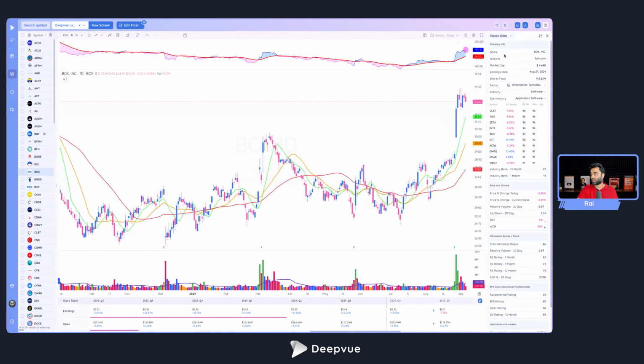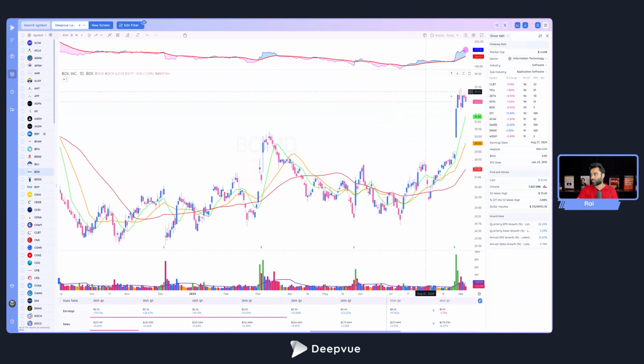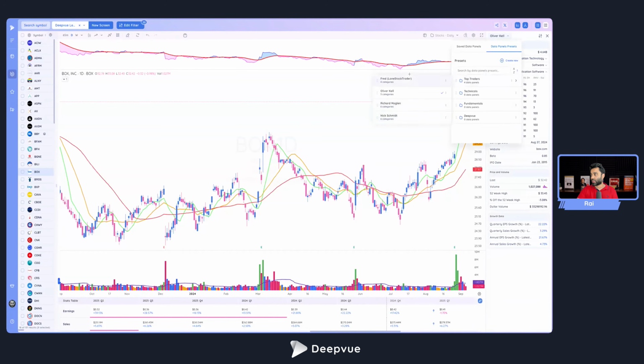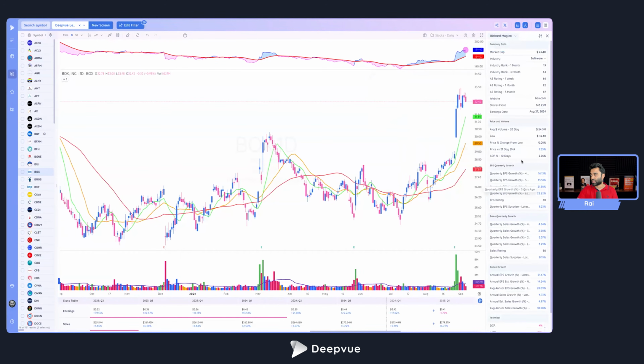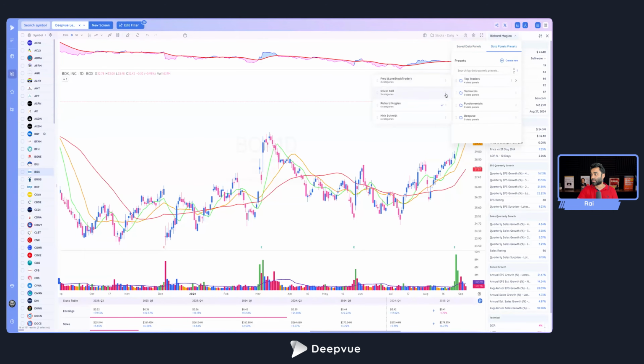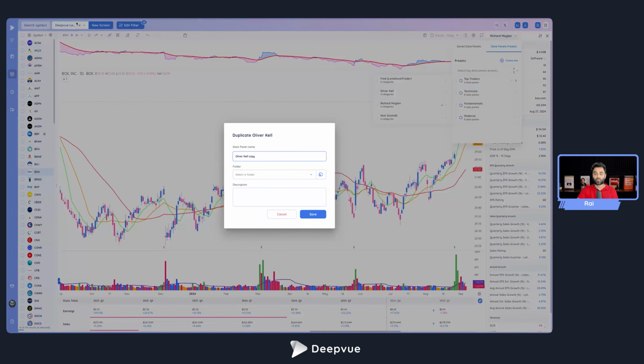So if I have a stocks data panel right here that I've created for my trading, I can take a look at, let's say, what Oliver Kell is using as his key data points, or let's say Richard Moglen, what are some of the key data points that he's looking at. So all the data panels are available. We're constantly going to add more and more presets, and you could also duplicate any of these panels to be your own. If I click that, duplicate it, I could save it just like we did for Deepvue leaders.